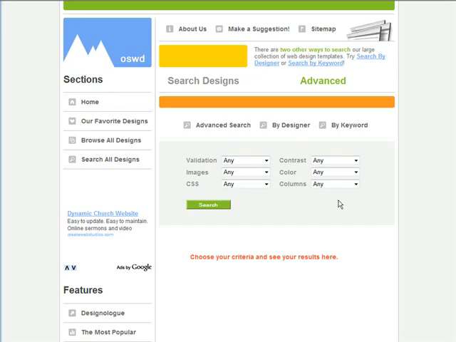Now my suggestion to you when you first start out is to try and find a fairly simple design, because if you get a pretty busy design going on, there's a lot more to maintain as far as images and links are concerned. So if we can find something that's fairly simple, usually a 2-column would be a good thing to start with. And then if you have any preferences in colors and contrasts and images and CSS, this is where you can narrow it down. But let's just start with 2 columns.